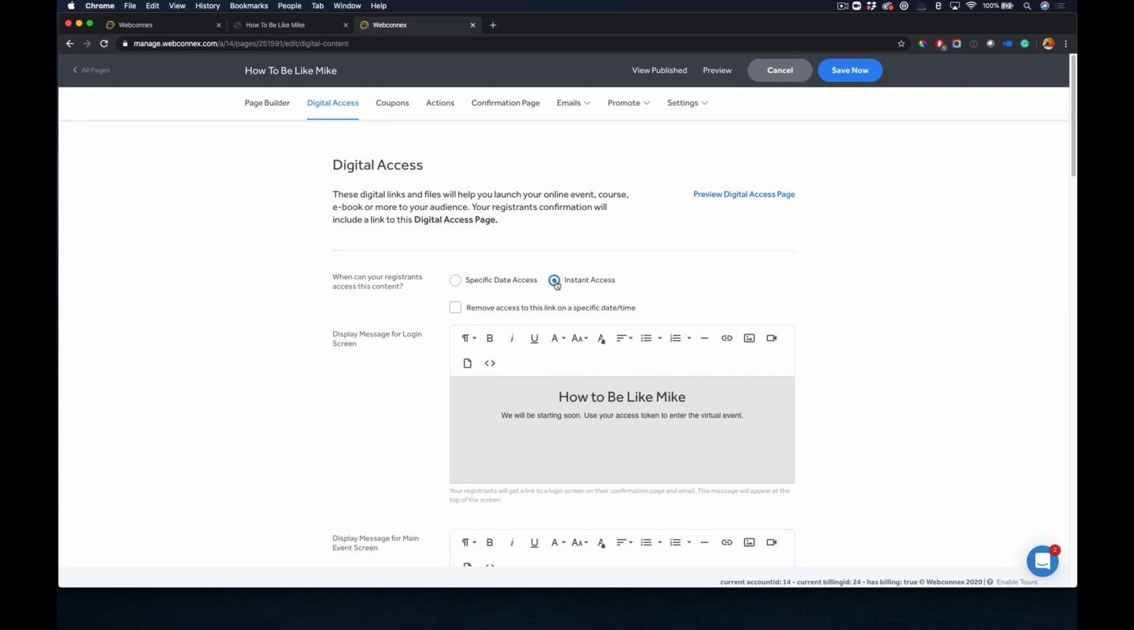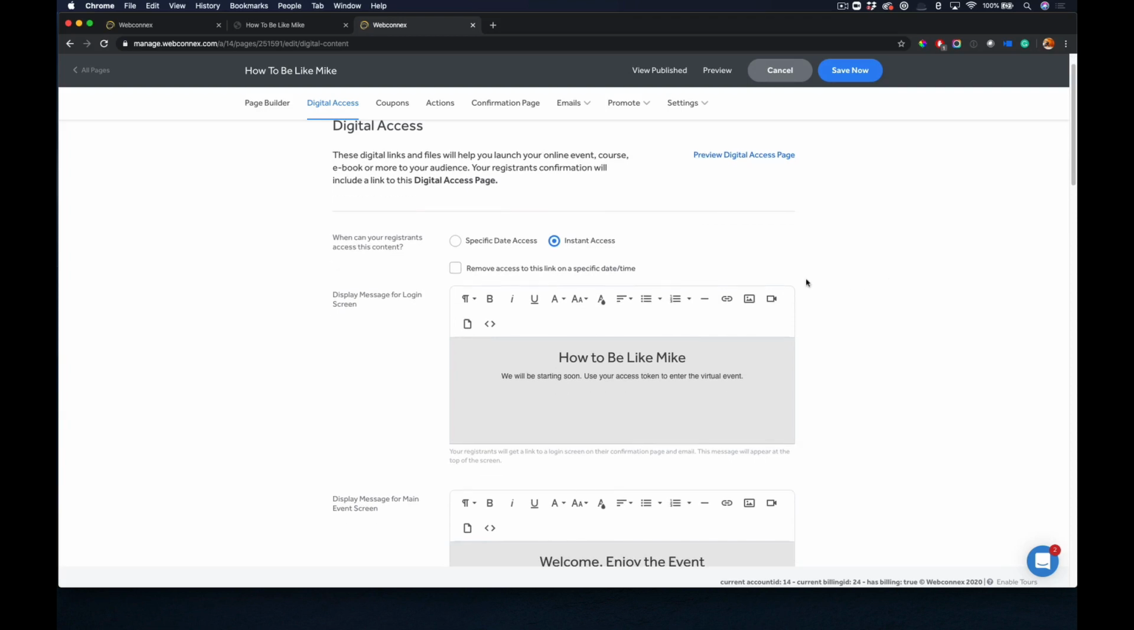So let me take you now through the rest of the properties here. I'm going to leave this to instant access because I want to show you exactly what the live stream options are immediately upon registering. So you have a few options here. One is the page that is going to be shown before you have access to the event. This will just be a little landing page that says our event's starting soon. And on that page, they'll be prompted to enter in a token. So they'll actually be gated based on a provision token that they're given to access your virtual event.